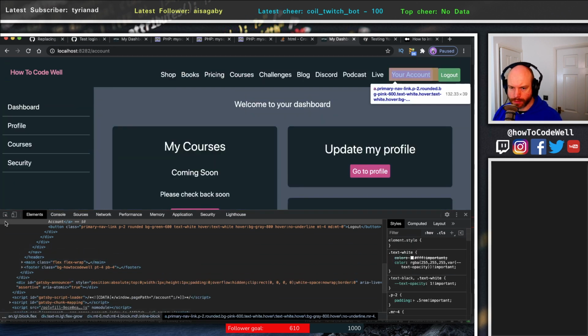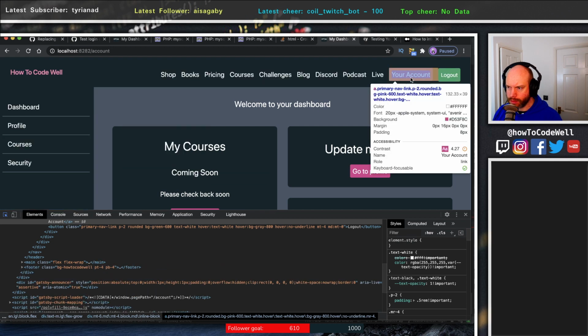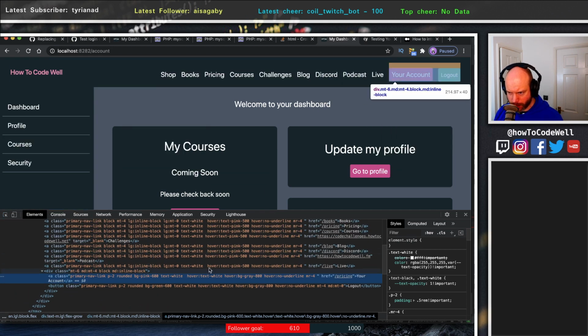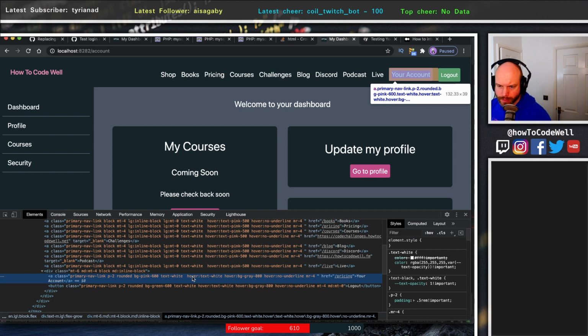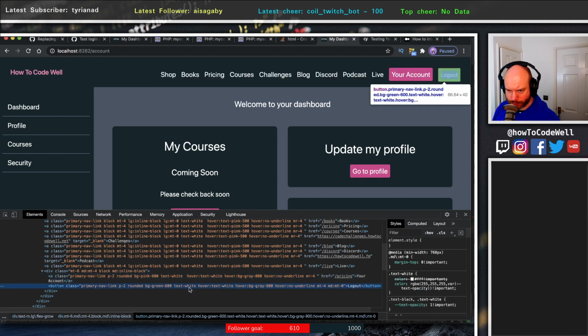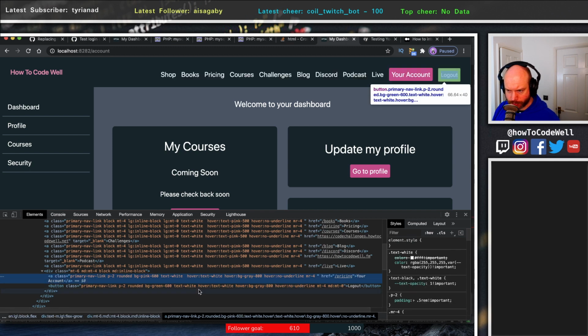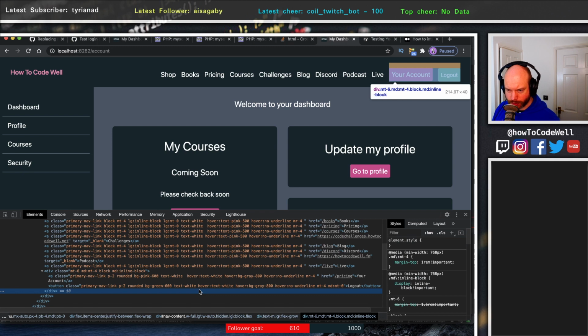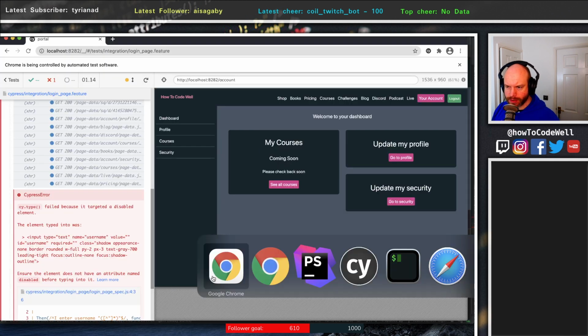Where'd it go? This one. That's the block. That is your account. A link. There isn't anything to pull it out, unfortunately. It doesn't have its own ID. I could find it by the text, maybe.